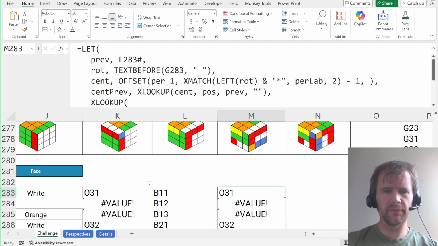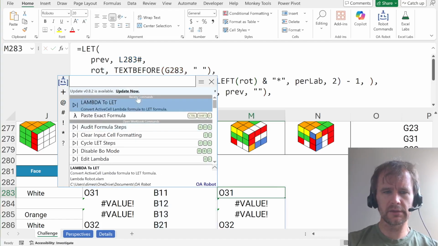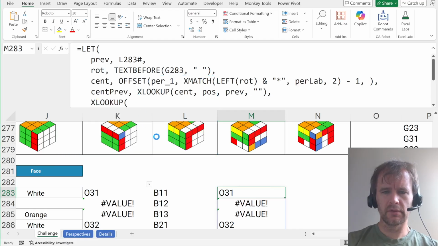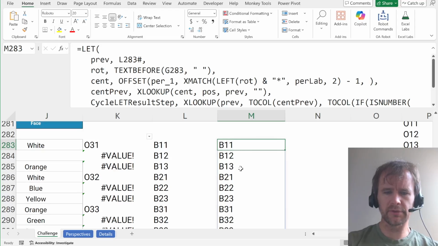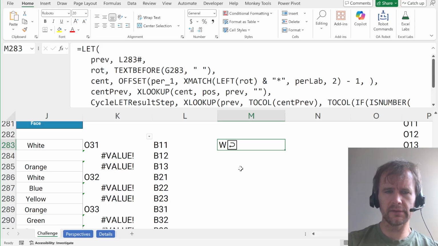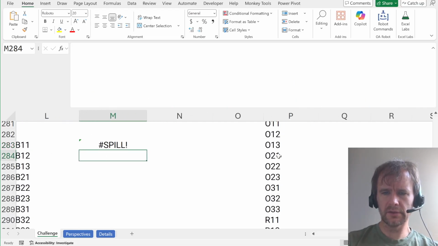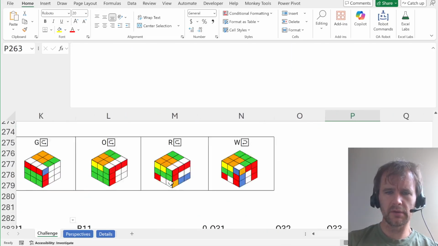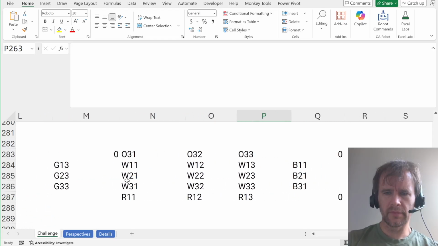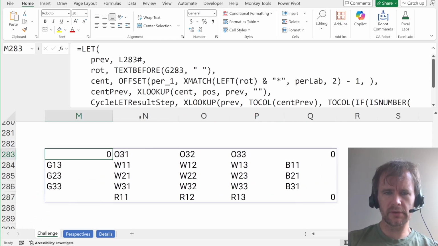Much better. Okay, so now let's cycle let steps. So this is prev, which is just the starting position. Good. And the rotation is that. Good. Then cent is this, and I got something hanging on up here. Get rid of that. So these are the center positions. That looks good.